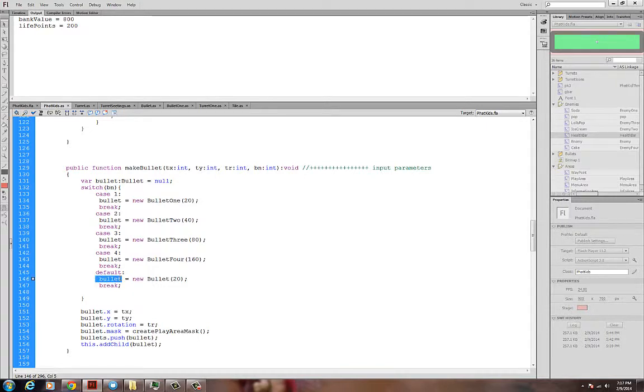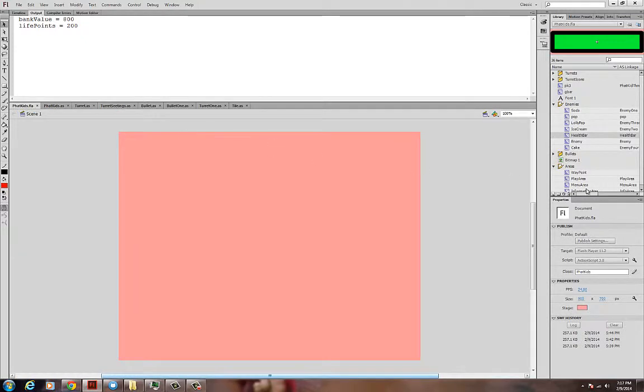The default case is just the generic bullet, but if my bullet number is 1, that means this is being sent from turret 1, and it's going to create a new bullet 1. Now over here in my FLA file, remember, I've created all these different bullets, so let's go ahead and see what these look like. I've got my carrot being sent as bullet 1, bullet is just the generic bullet, broccoli is bullet 2, and so forth. And so my toys are going to be throwing these different shaped bullets, throwing healthy food at the junk food.